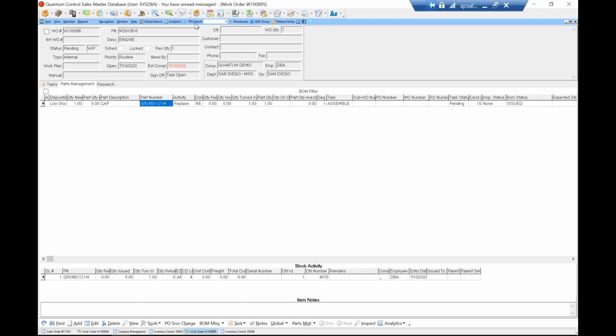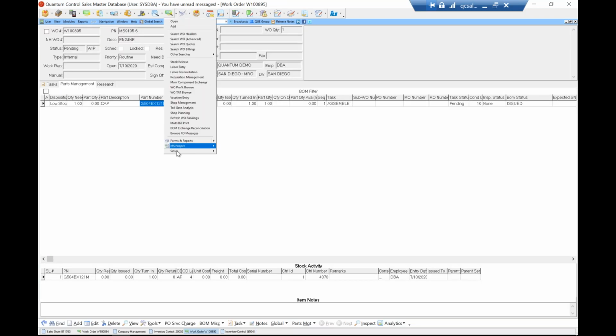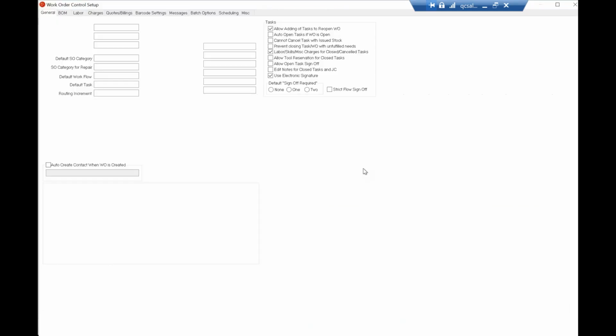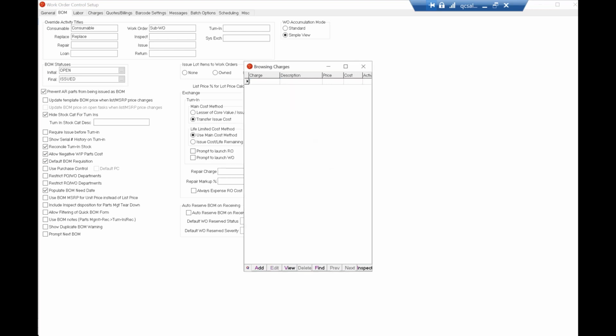Let me check my settings here. Oops, I do not want that work pack open. So if I go into the bottom tab, I have all my system exchange settings here. In my costing method, am I going to transfer the cost of whatever's issued as the replacement? Typically, people are using these two settings here. So I'm going to go ahead and do that. We can either prompt to launch RO or prompt to launch work order or do neither. I need to choose the repair charge, and I'll show you how all this affects what we're doing here.